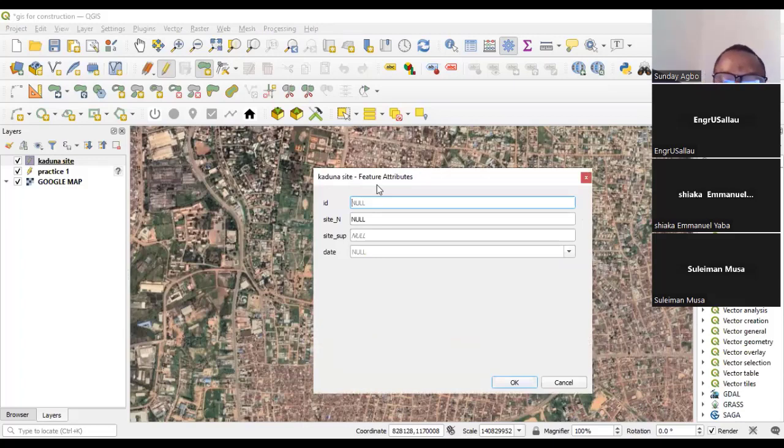Now, the site name is construction of 2-bedroom.